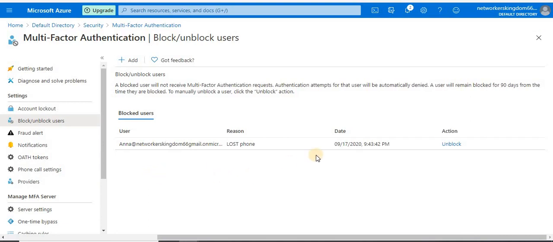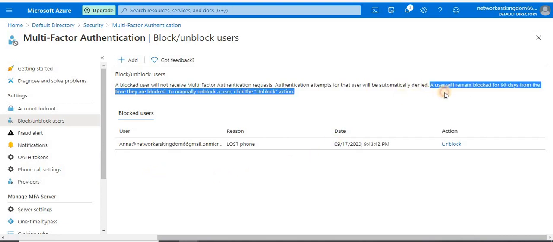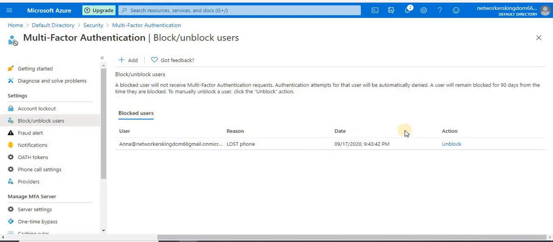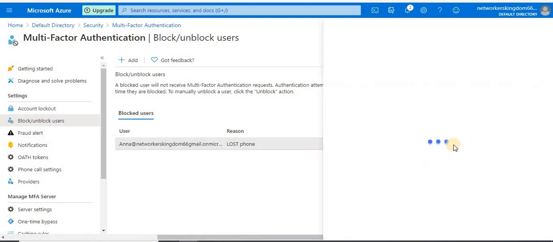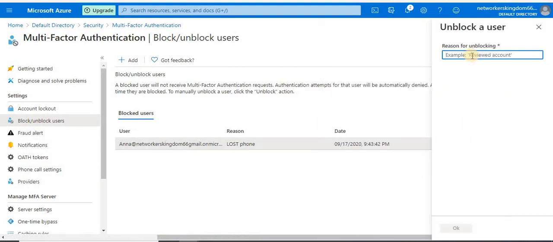You can see here a user will remain blocked for 90 days from the time they are blocked. So it will remain blocked for 90 days, but after 90 days it will be unblocked. If you want to unblock after some time, you can come to this section and click on unblock. So just unblock it, and give a reason for unblocking, such as phone restored, something like that.